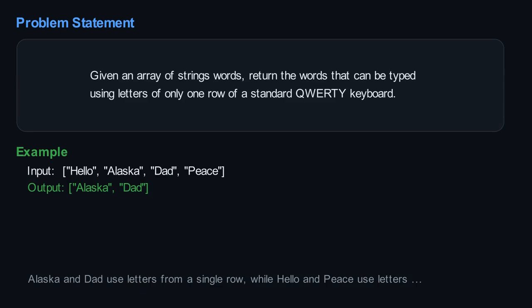keyboard. For example, with the input hello, Alaska, dad, peace, the words Alaska and dad qualify because every letter in each word lives on the same row, while hello and peace mix rows.